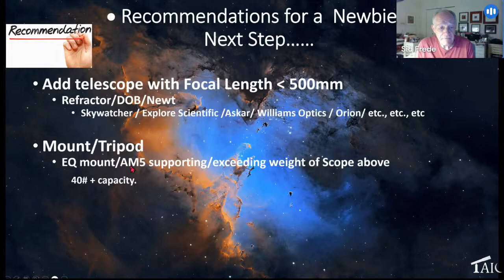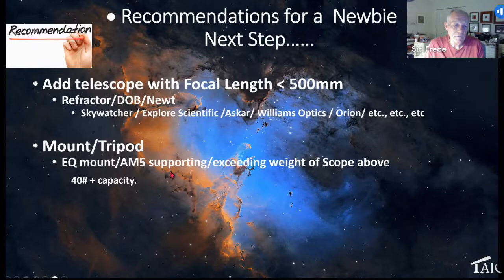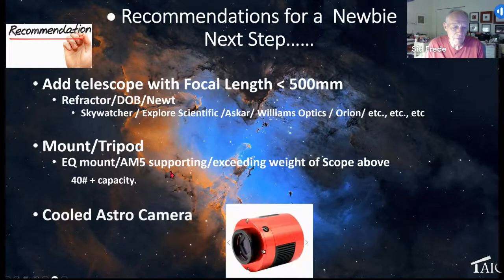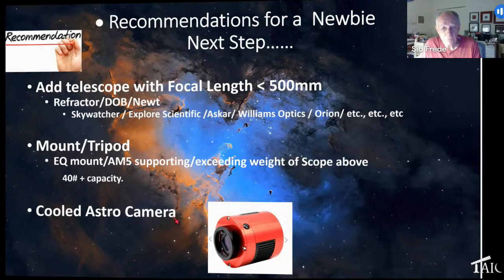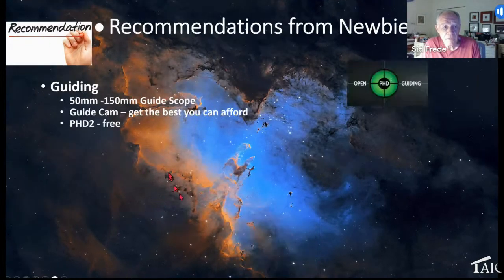The AM5, the strain wave mount, I'm very, very happy with. And so far, I would certainly recommend taking a real good look at that one, as far as a nice, lightweight, powerful mount. And migrate to an Astro camera as soon as you can. The ability to cool the camera greatly simplifies the calibration process, and you'll be very satisfied with that.